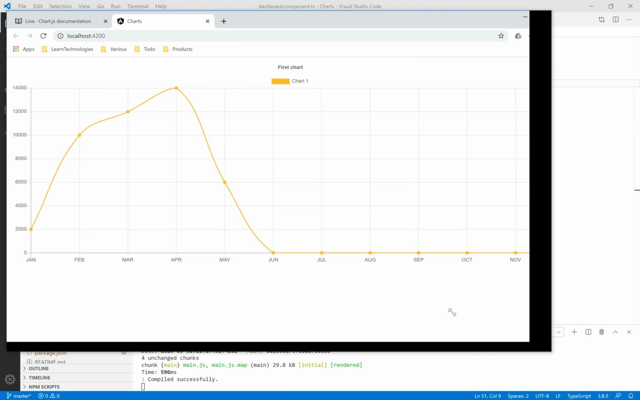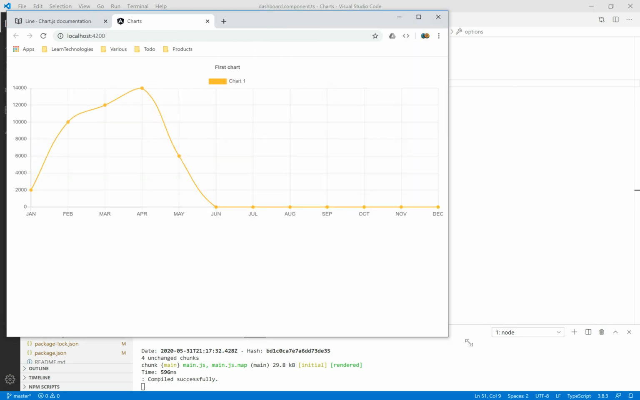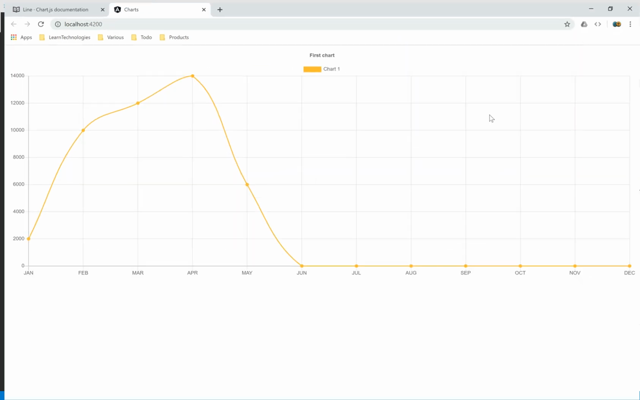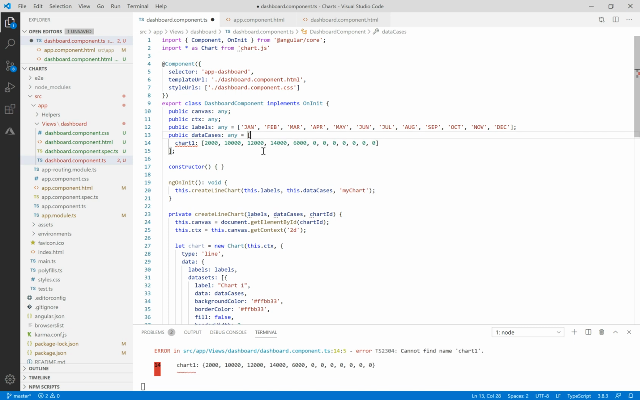Here we have our first line chart. So that's awesome. And we can see that the chart is responsive. It's a nice free framework for visualizing data, a dashboard for example, in which we can define the key performance indicators.